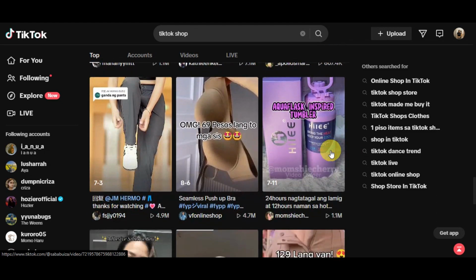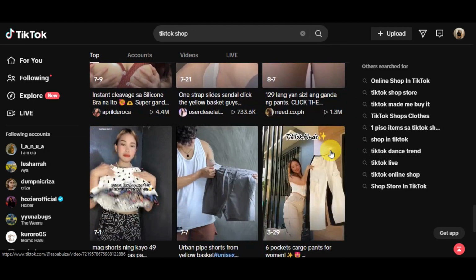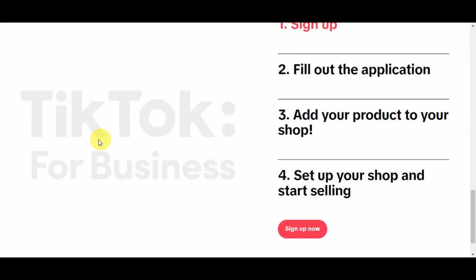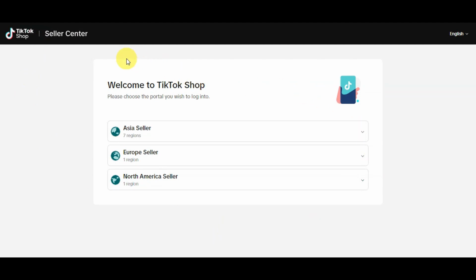And for you to be able to get started using this, here is a step-by-step guide. You could sign up, fill out the application, add your product to your shop, set up your shop and start selling. So this is TikTok for business. You could try to sign up now for that, or you could get redirected here onto the Seller Center.